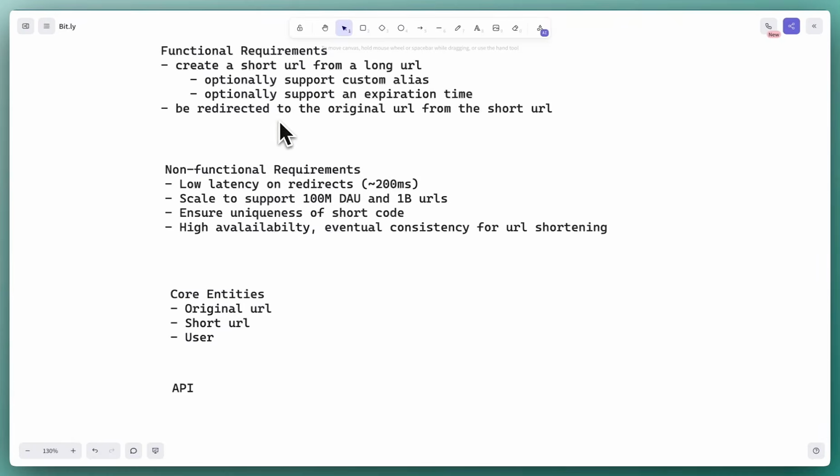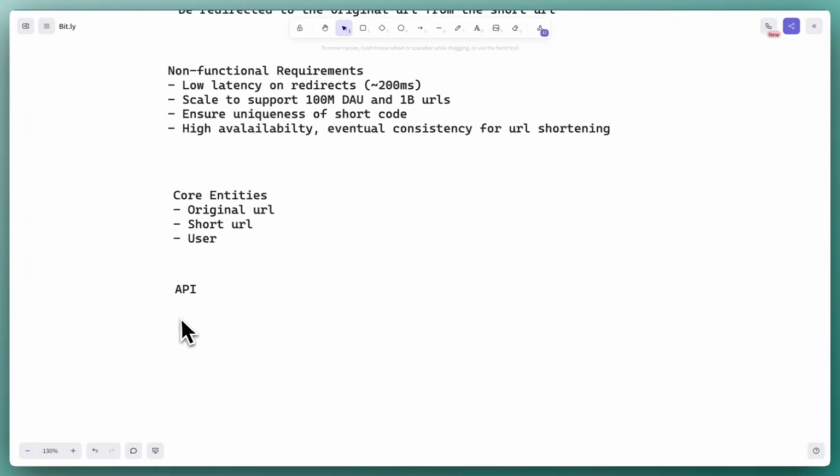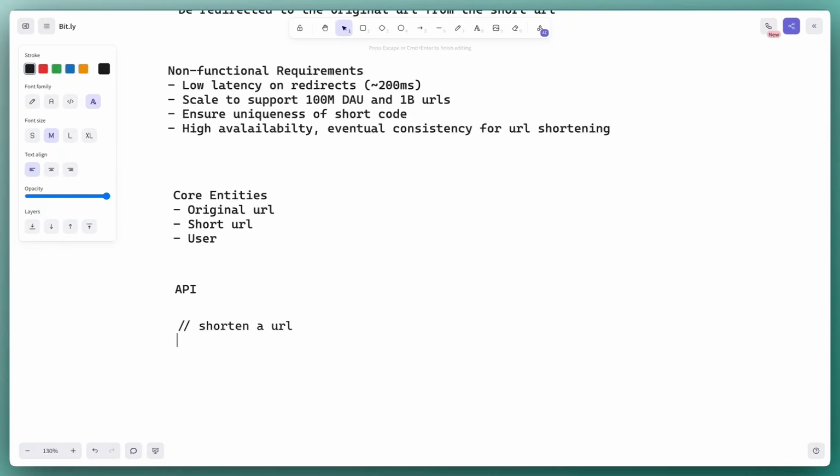But you should come up to this list and you should say, the first thing I need to do is users should be able to create a short URL from a long URL. Okay, let me make sure that I have an API that supports that. So in doing so, the first API that we need is to be able to shorten a URL. And so this can be a post endpoint to some URLs resource, and it's going to return a short URL.